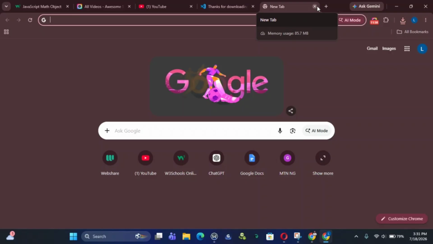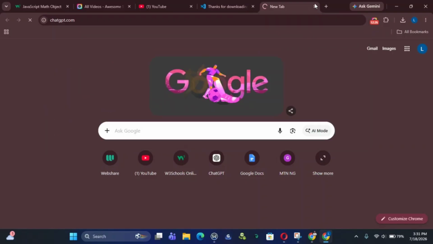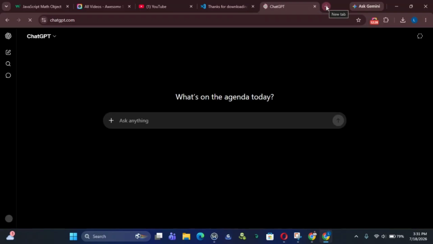You are very familiar with ChatGPT, the popular one. You are familiar with DeepSeek. You are familiar with Claude. You are familiar with Grok, and many more of them. How do we use these AI models to build applications or games? Let's visit ChatGPT.com. I'm assuming that you have an account with ChatGPT. Let's simply use it to create a basic game.